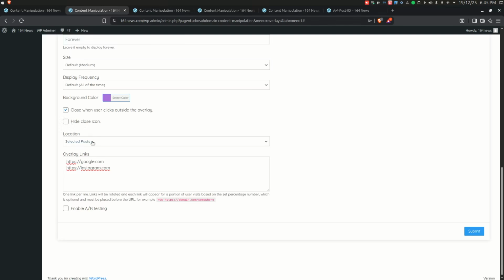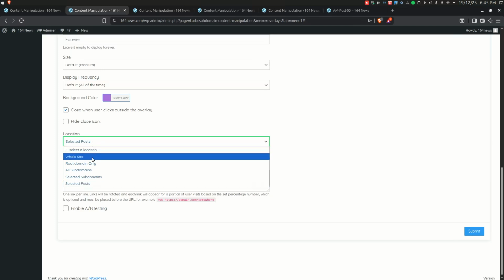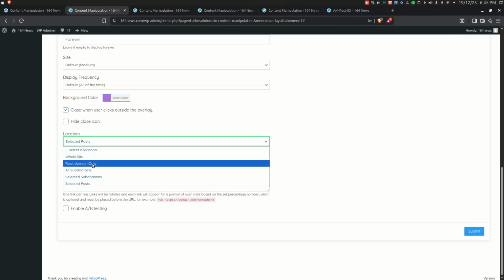Location targeting. Location targeting is a powerful feature that controls where your overlays appear. There are 5 targeting options available in this drop-down. Whole site displays the overlay across your entire website, including the root domain and all subdomains. Root domain only restricts the overlay to just your main domain.